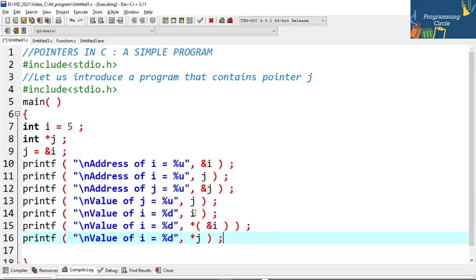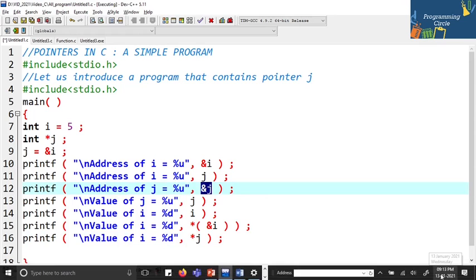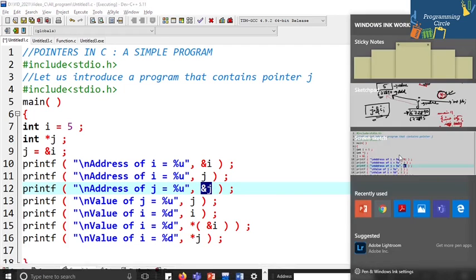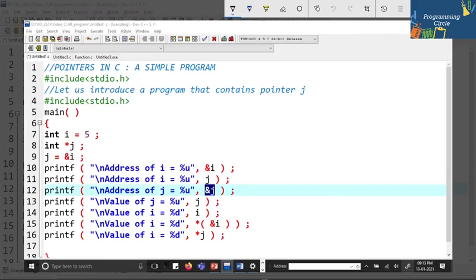Next, if you print this, then here you will see that it is actually printing the address of j. Address of j and value of j will be completely different, because j will have its own address. So here you can see this is the address of j. Address of j is different, and this is the value of j, which is the address of i, and this is again the value of j, which is again the address of i.